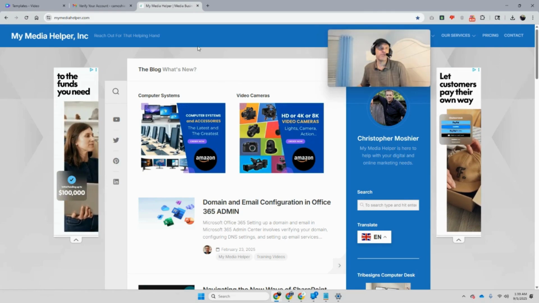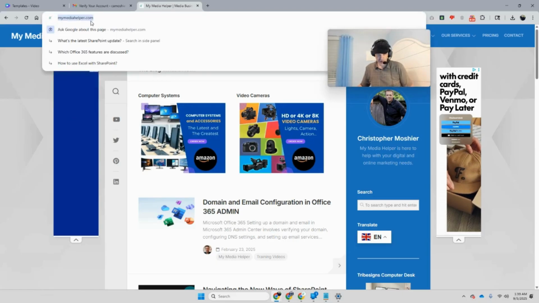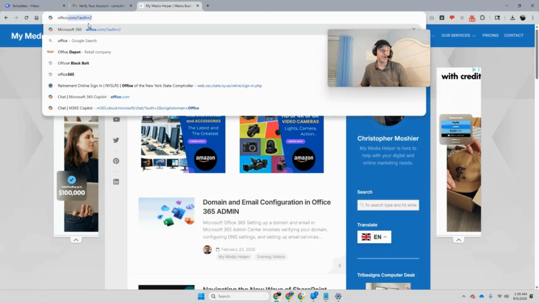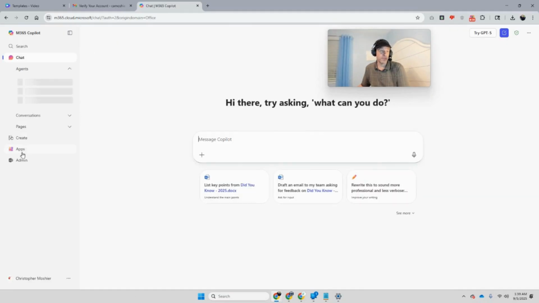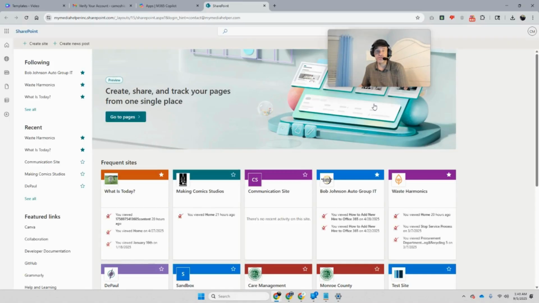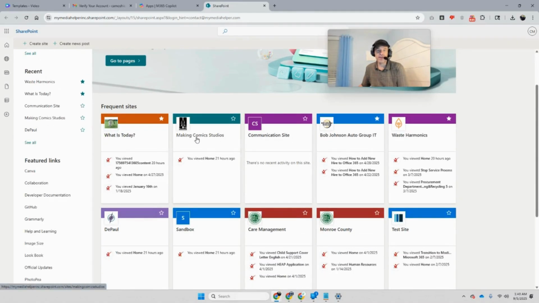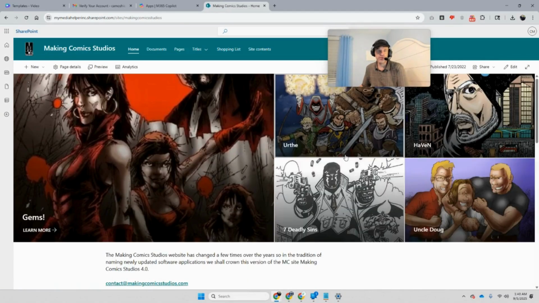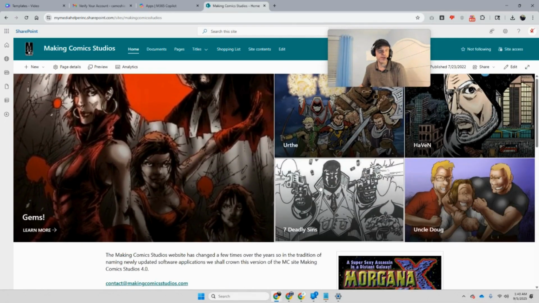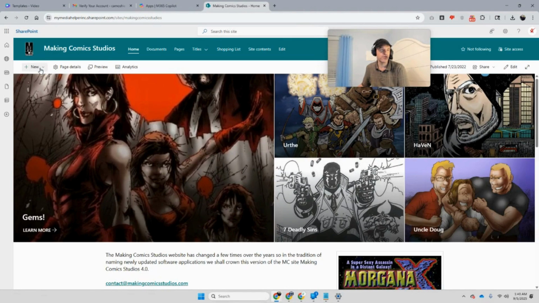So let's go ahead and bring up our SharePoint. If you're not sure, you can do a search in Google for Office 365, or I just put in Office, and then it should come up. Then I go to my apps, and then I go to my SharePoint. I'm going to use Making Comic Studios for my example this time out. I've used these in other tutorials on how to build pages and how to start your SharePoint site, so seek those out. And we're going to go new.